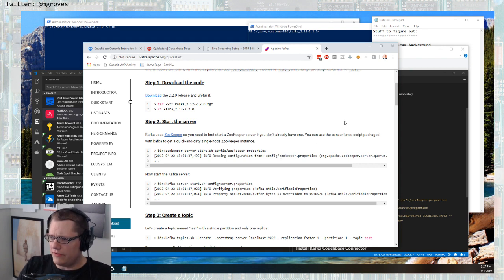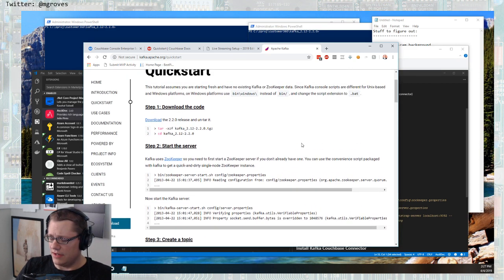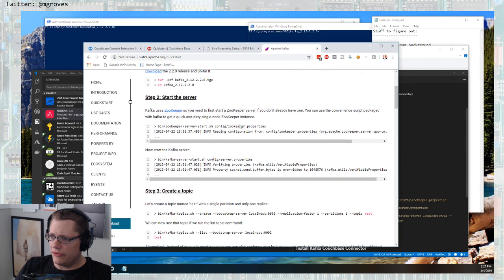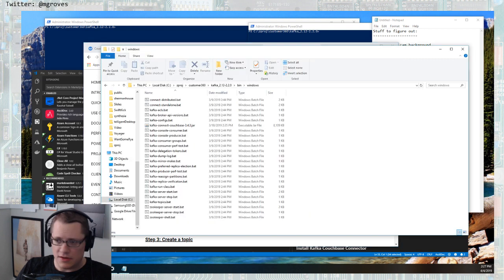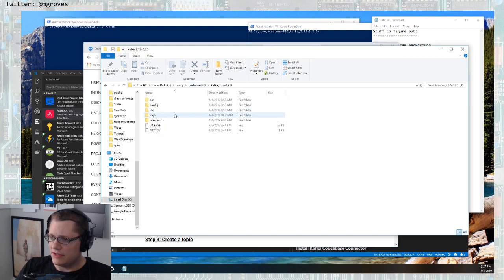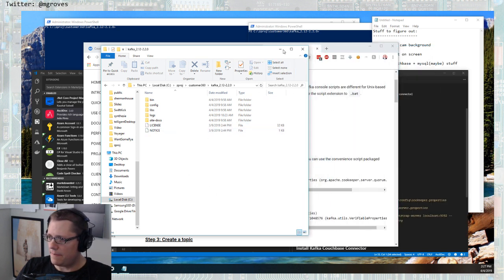One of Confluent's control programs doesn't actually have a Windows version, so that's why I'm sticking to this. Not that I have anything against Confluent, it's just that this was the easiest way for me to get started. Anyway, the first thing you need to do is download the code. You can download it and untar it, and that's what I did in this folder right here. So this is just the untarred copy of that downloaded package. Nothing special about that.